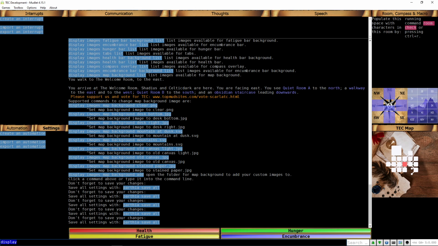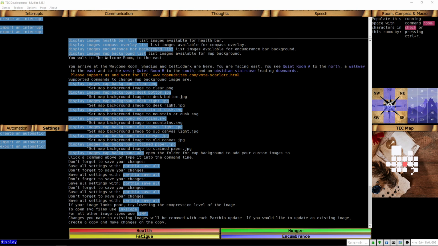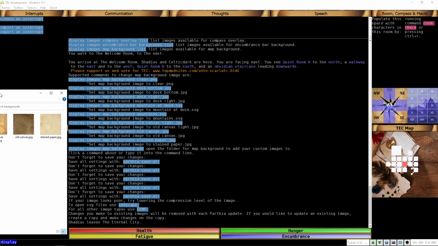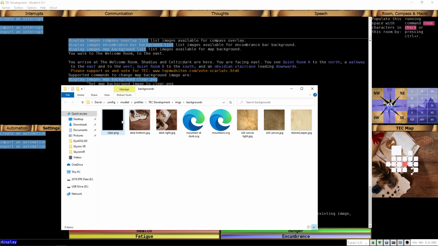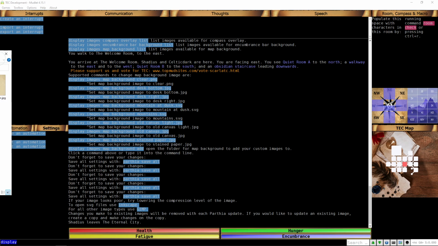Let's say I didn't like those images and I wanted to add something else. I could click this display images map background add to open up a window. Offhand, I know for sure you can support SVGs and JPGs. I'm betting you can support PNGs. You could probably support a GIF, but I bet animations do not work. We do know those three types positively function. I have already gone through and tested those.